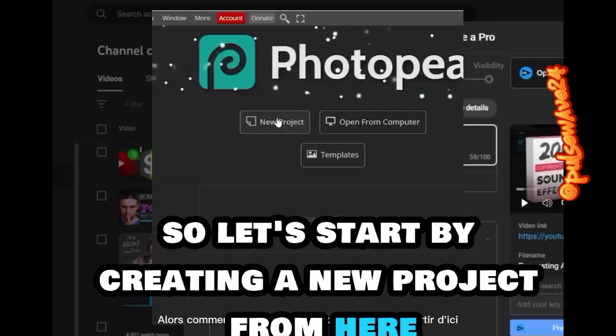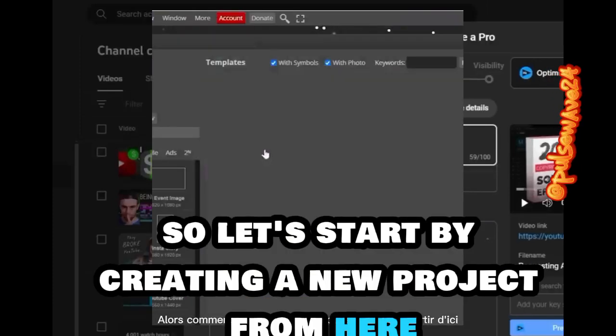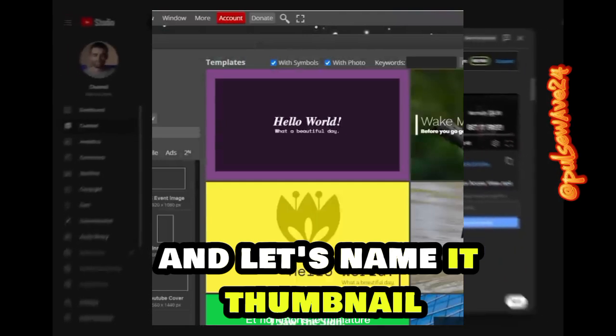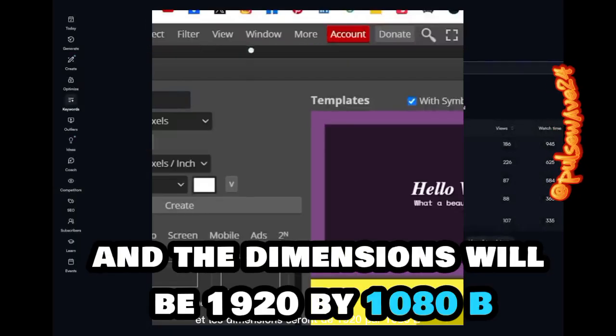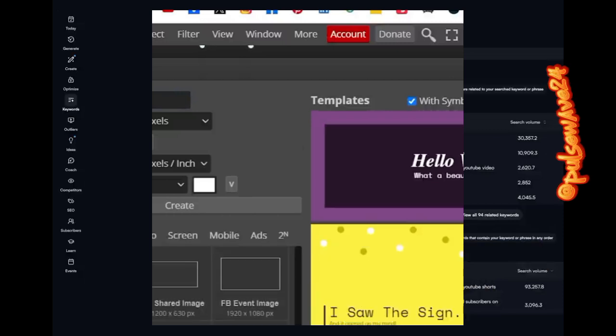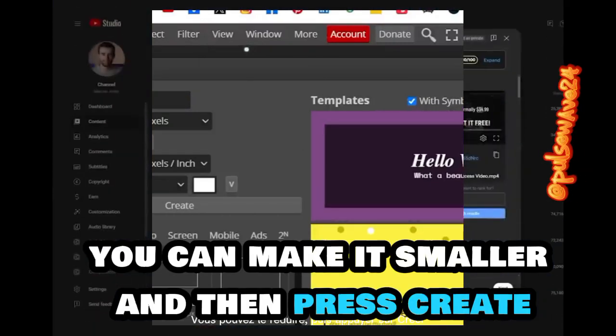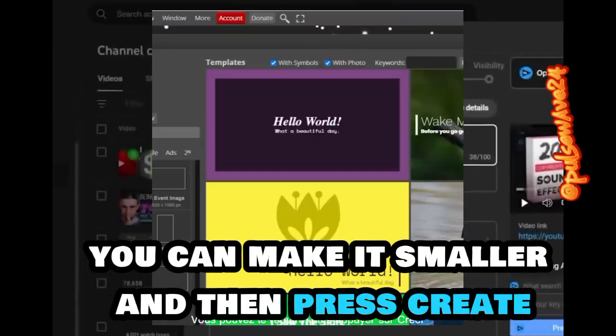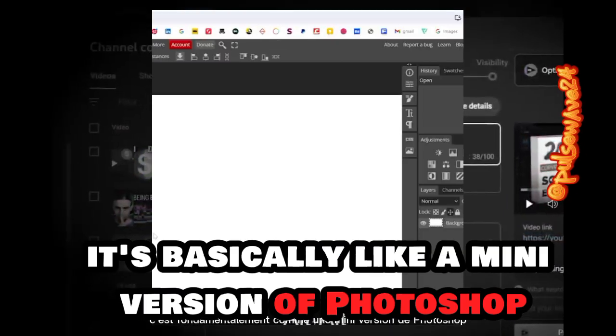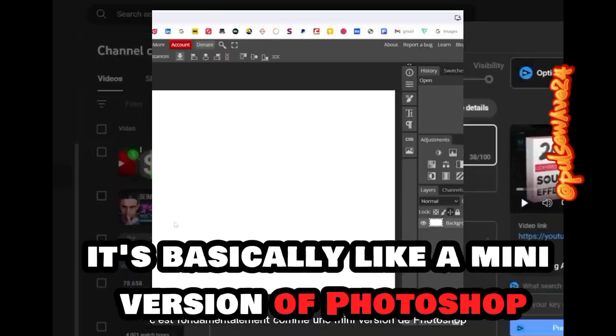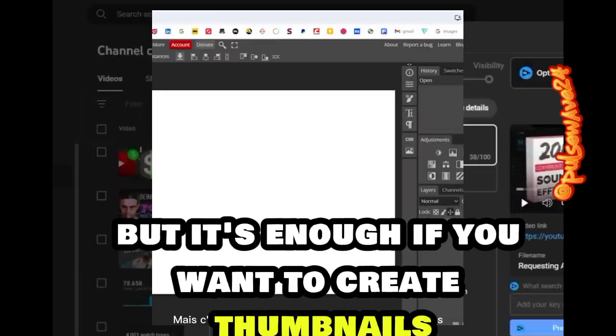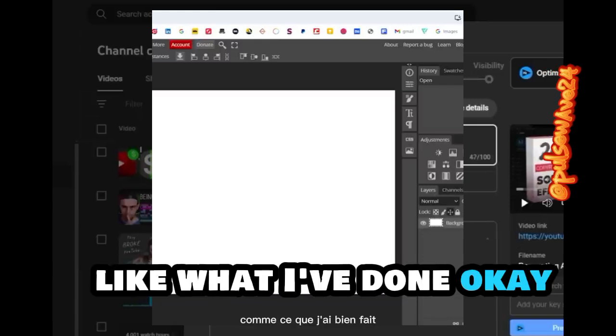Okay, so let's start by creating a new project from here, and let's name it thumbnail, and the dimensions will be 1920 by 1080 pixels. You can make it smaller and then press create. Very cool. It's basically like a mini version of Photoshop, but it's enough if you want to make thumbnails like what I've done.